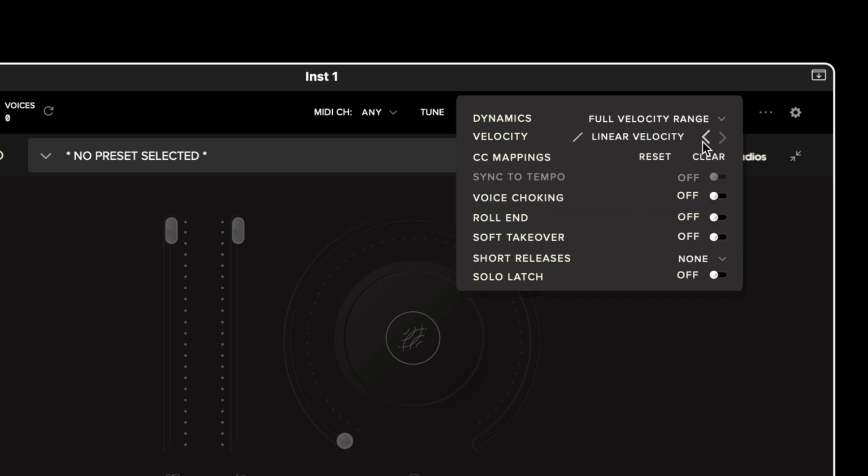We then have the velocity option, which enables us to change the response of the plugin to match your MIDI controller. So if you have a MIDI controller where it's very easy to trigger the really loud velocities, you might want to set this to exponential negative, which is where the harder you hit, the softer the response. We then have a few different options, such as exponential positive, which is the opposite, linear velocity, which is the default, and also a shelf velocity.